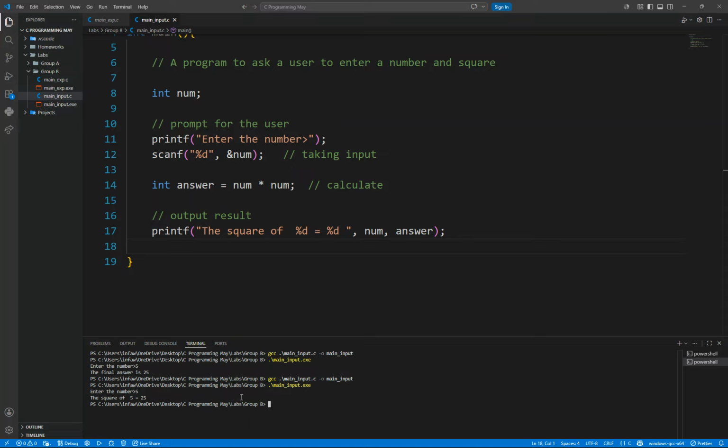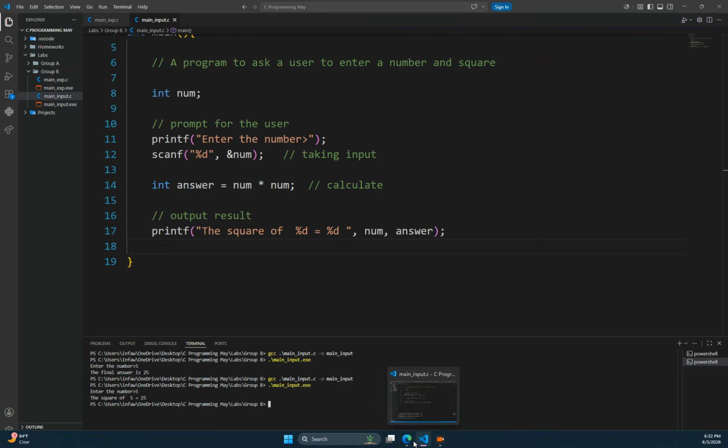You get it. So that's for the scanf. This is just taking one scanf, but we can take multiple scanf. There's an issue we normally face a lot in C, which I will talk about very soon.